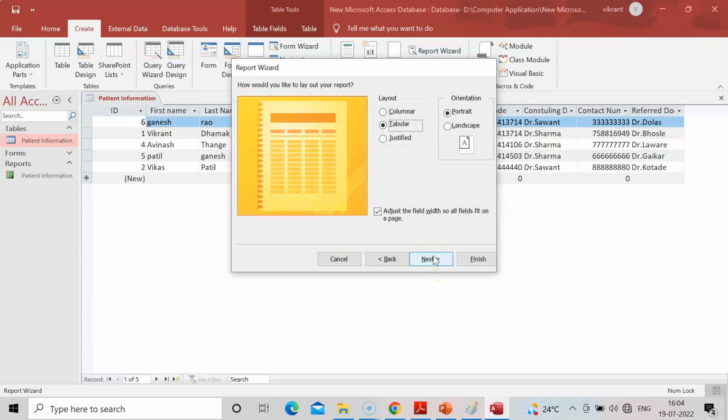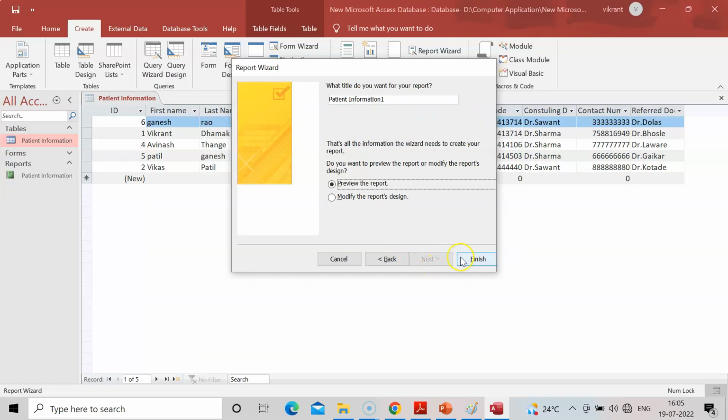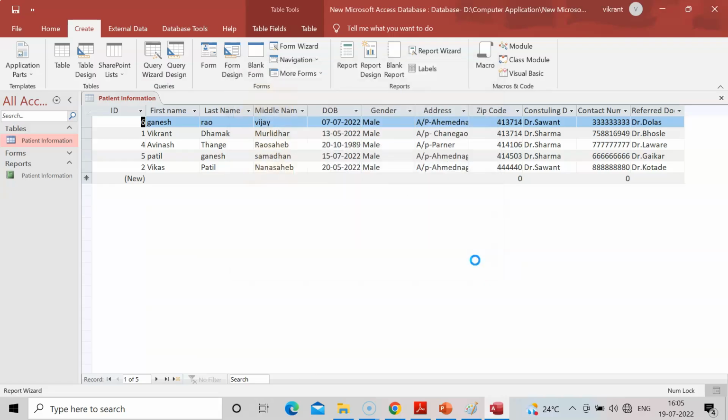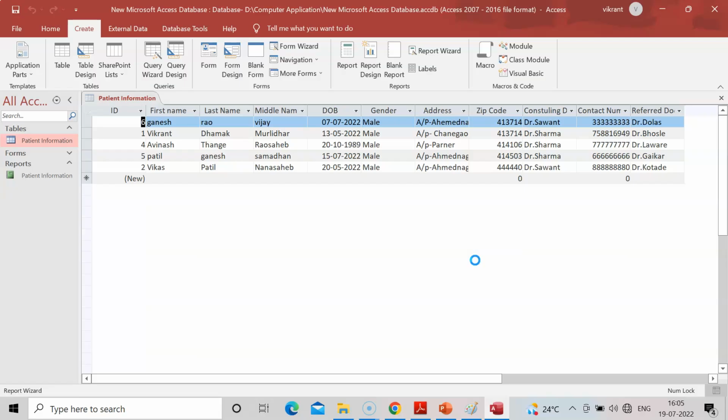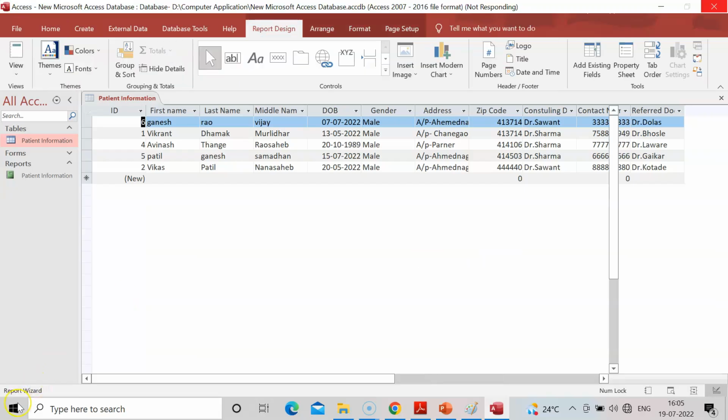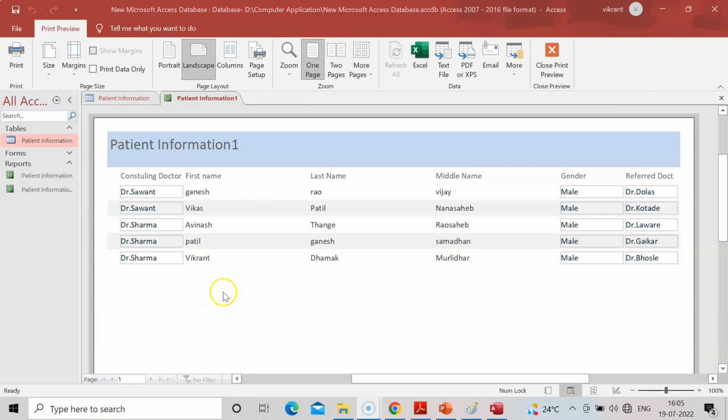So just click further. In what format do you want the layout? I will choose tabular. By default it comes tabular. If you want landscape or portrait, you can choose it. I want landscape. So I will click next, and once I choose next I will finish it. Now here is the data that you can see.